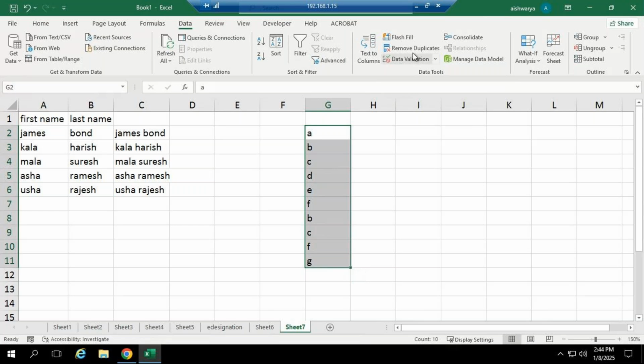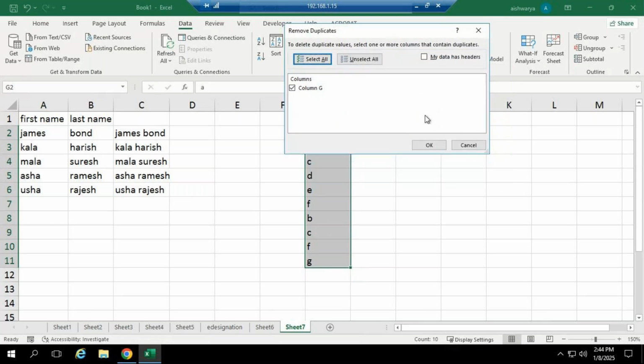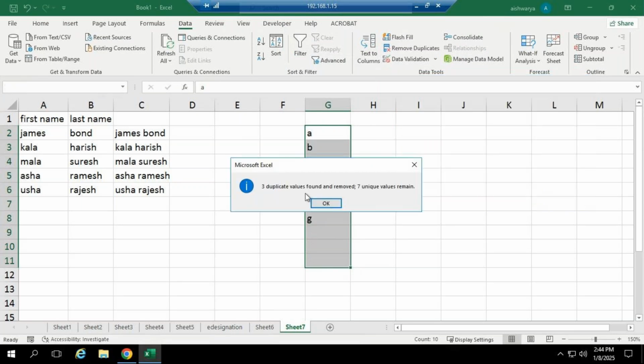Then click on remove duplicates. Now which column have we selected? We have selected column G, right? So now click on OK. Here it is showing, 3 duplicate values found and removed.